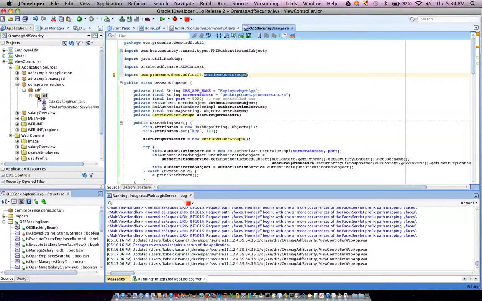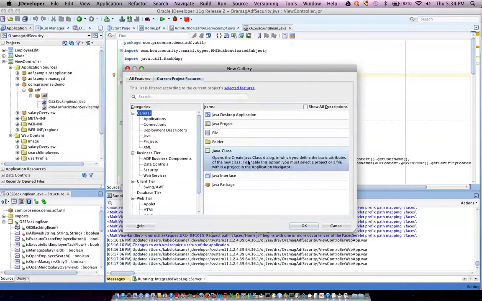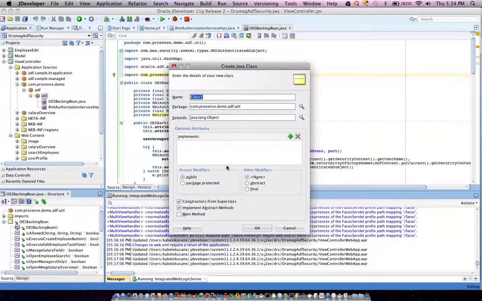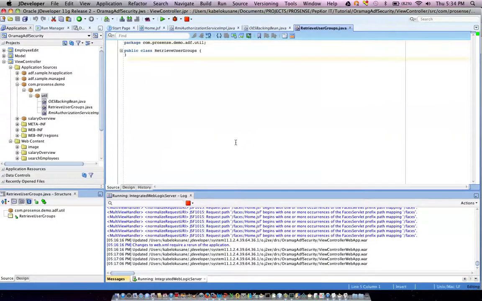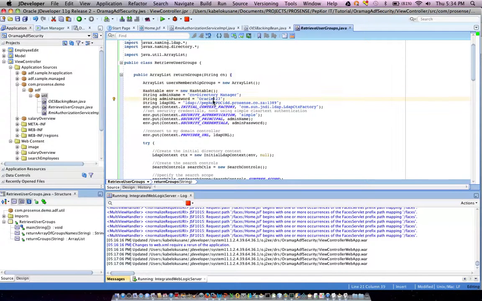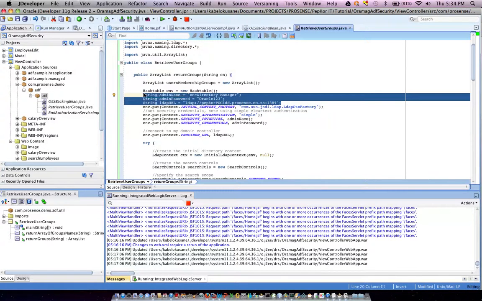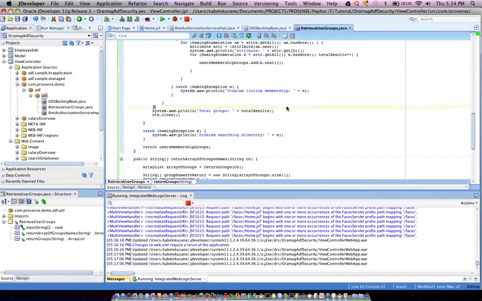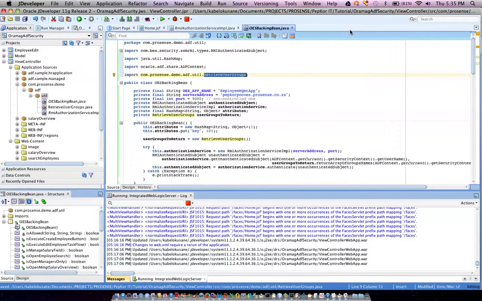User groups, right click, specify the name of the class. Let's specify the details of this class. For your instance, just make sure that your connection details match the details of your LDAP repository. Okay, click Save.